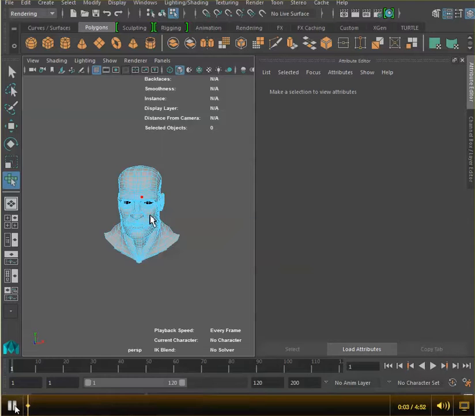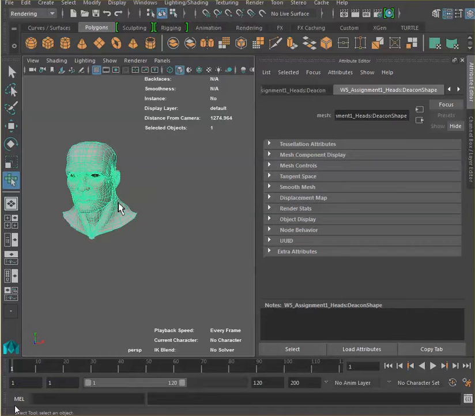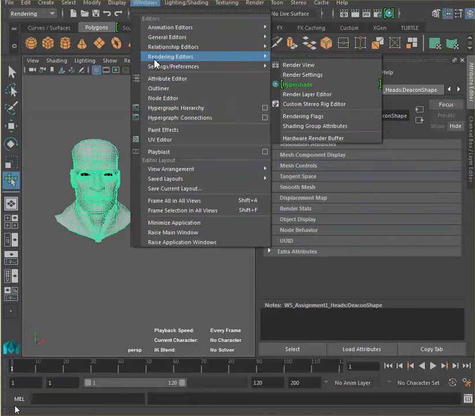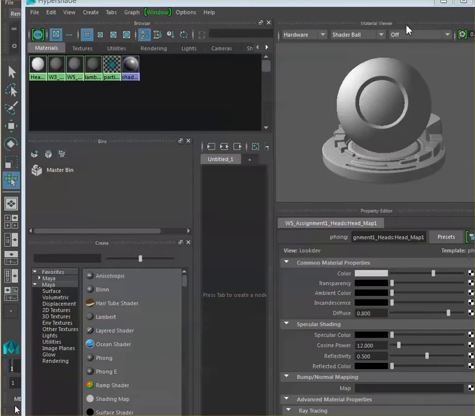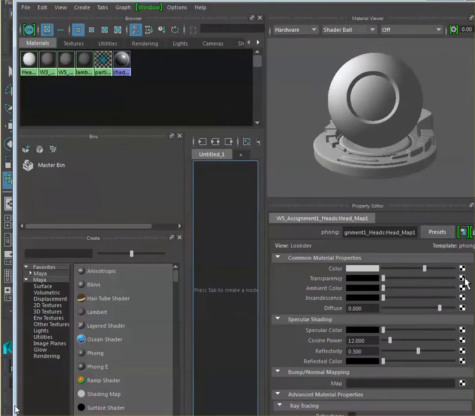Okay, let me give you a few pointers on this assignment to get you started with the UV mapping. The first thing I'm going to do is assign a checker material to this character. So let's grab that first one there and middle mouse and drag it. And on the color, right there on the hypershade, let's map a checker map.